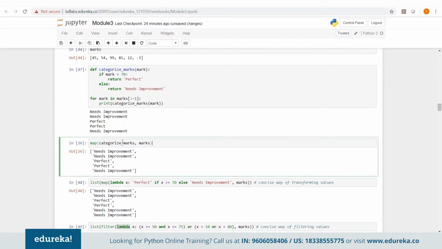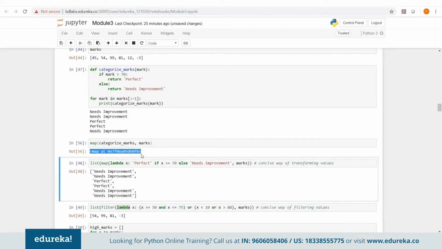it. So instead of passing the first argument as a lambda function, you can pass a user defined function and then pass marks. So every mark from this marks list will be taken out and then supplied as input to categorize marks. So when we run this, we get map at this. Map is a generator function in this case, and in order to get all values, you can either run a for loop or convert them to list to see the output.